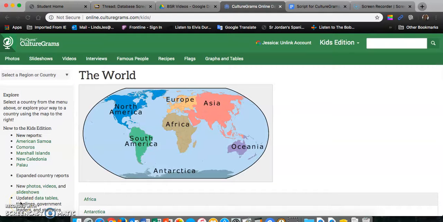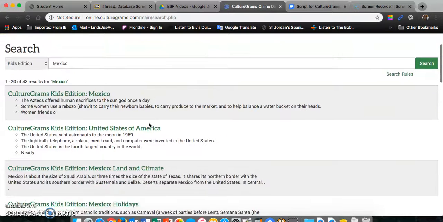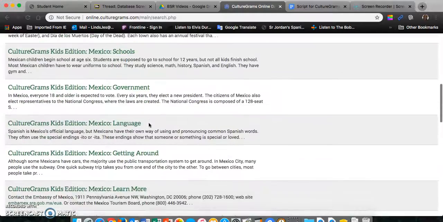Hello and welcome to the Kids edition of CultureGrams, a database we will be using to research countries from around the world. In order to find information about your country, let's say Mexico, you have three different options you can use. In the top right-hand corner, you can type in the name of your country, and when you hit enter, you will then see your search results that have to do with that particular country.